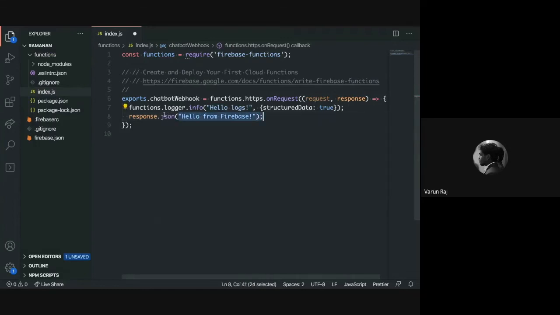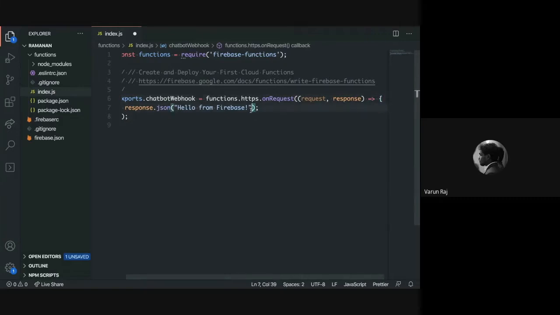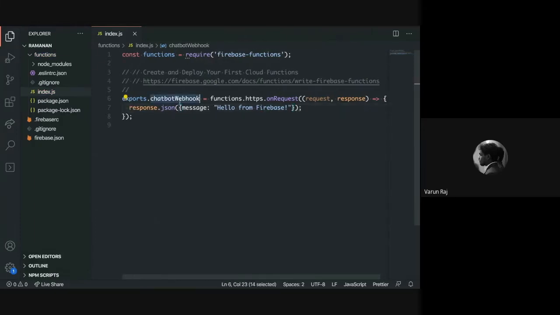This is nothing but an Express application. It runs based on an Express.js app. I guess you're aware of what Express is, so I'm just going to leave it. I'm just going to create a simple HTTP function.